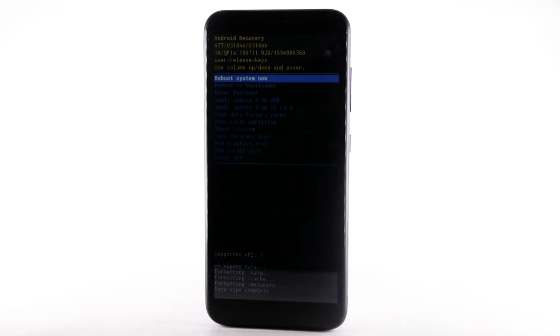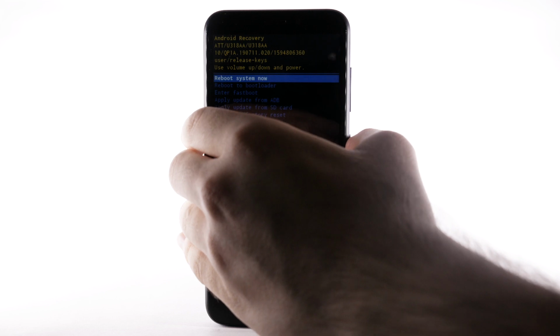When the Android recovery screen displays again, ensure that Reboot System Now is highlighted. Then press the power lock button to select.